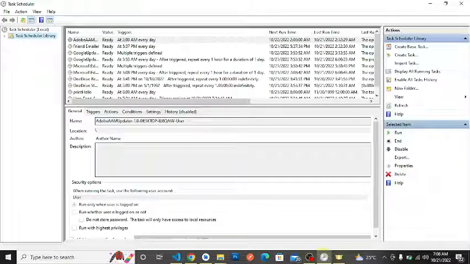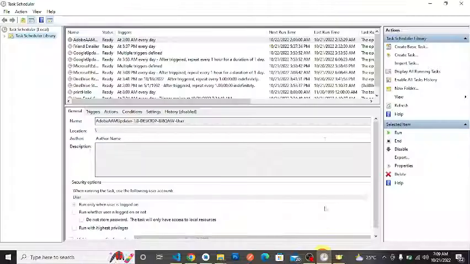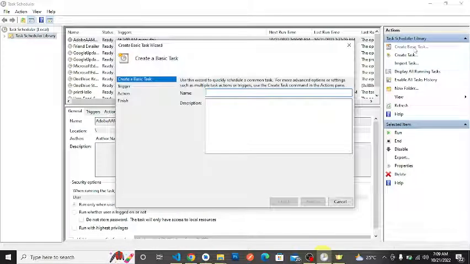Now if you come here, we have Create Basic Task. If you click on this Create Basic Task, it brings up this dialog, this wizard, where you can add the name, where you can simply create the task. You add the name, add the trigger, add the action, then finish, right?